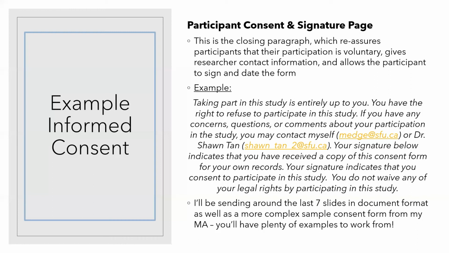Please use the official SFU one as an additional reference, but it goes a little too in-depth for this course. So as long as you have the 7 headings I just covered, you're fine. I also sent around a more complex sample consent form that I created for my master's thesis research. You'll see that I have all the same sections as you. I just go into a lot more detail, but I thought it would be interesting for you to have an example of another real consent form. Anyways, you will have lots of examples and supporting material to work from while making your own this week.